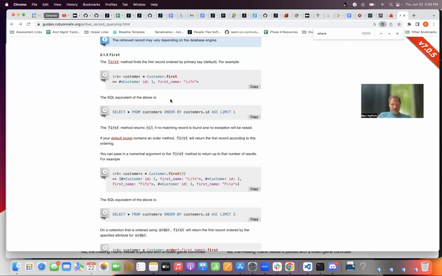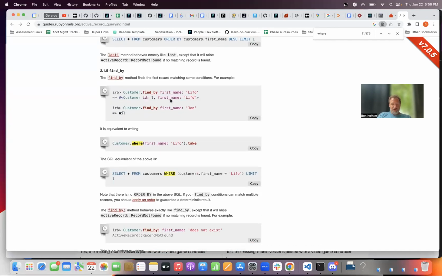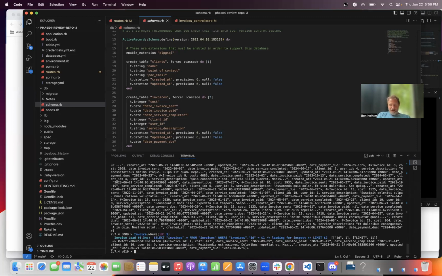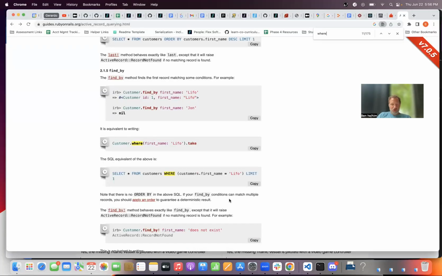I need to get to Active Record versions of where. So if I can take in a key value pair that is a perfect match, then where is very easy to use. For instance, if I do invoice.where ID is 1, then I'm going to get the invoice with the ID of 1. The problem with this search is I'm not looking for the service description to only say "qua". I'm looking for the service description to include "qua".